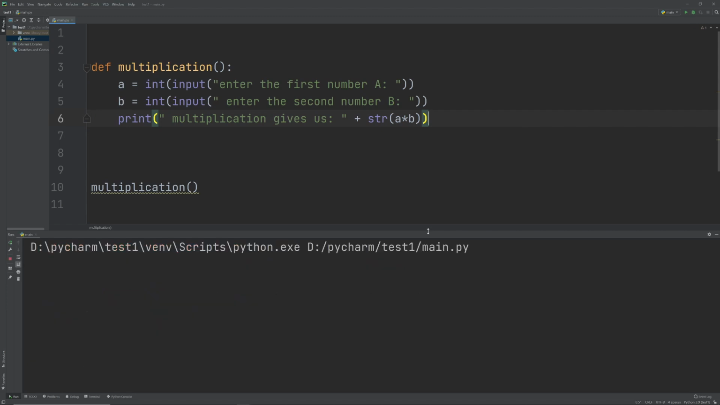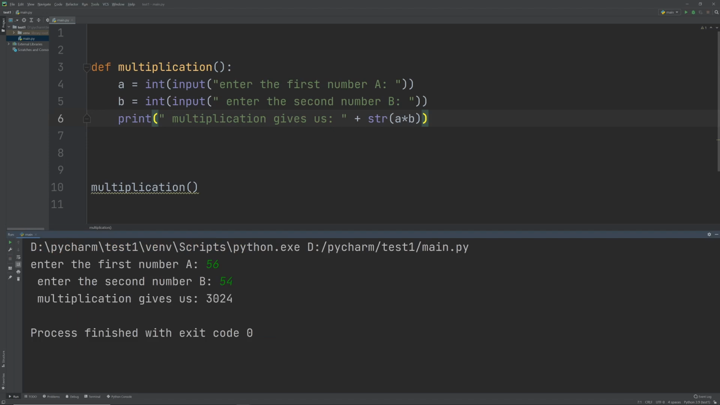So now let's print. 6, 4. Okay, so now it's working. Multiplication gives us 3024. Our function is finally working. Now let's do a division. Now let's do the same thing with a division function.